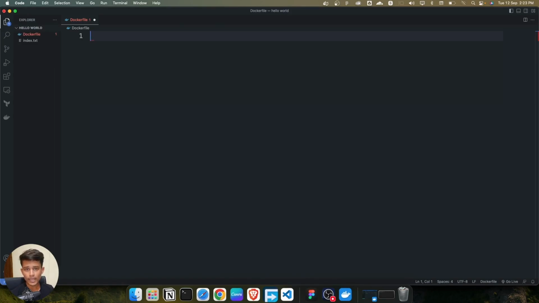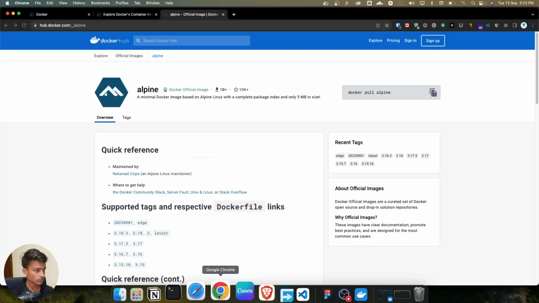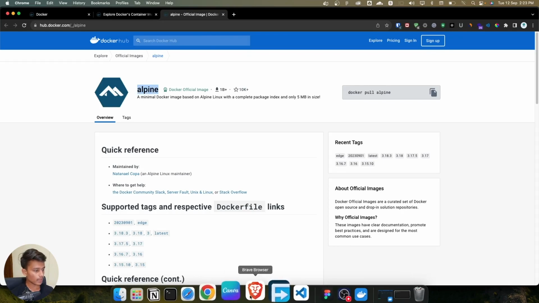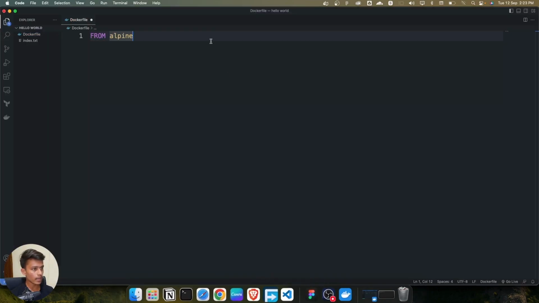If you want to use any image, like Nginx or anything, for that case you use the FROM command. With the FROM command, you mention the image type that we are looking for, and it will be automatically pulled from the Docker registry and run on your system. For example, we need the Alpine one. So we just copy this, open VS Code and paste it here.